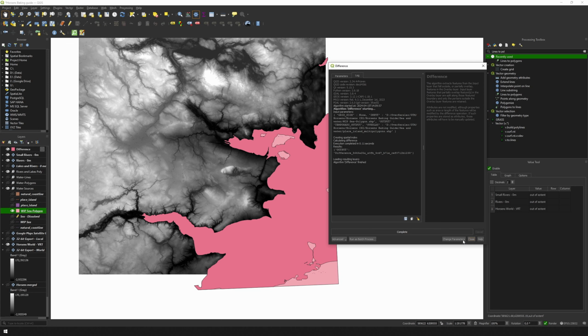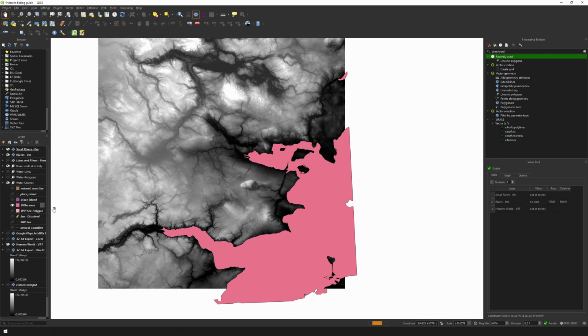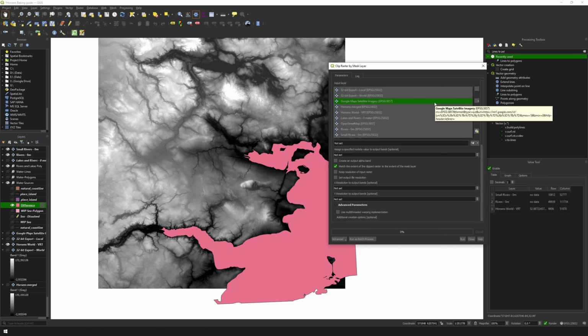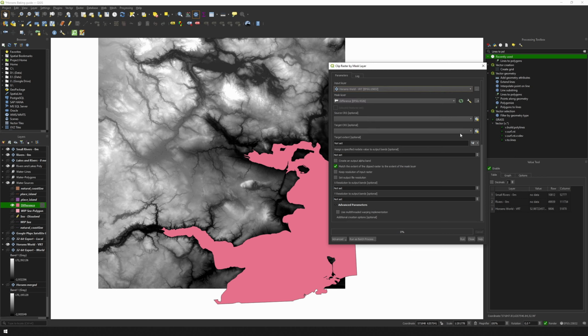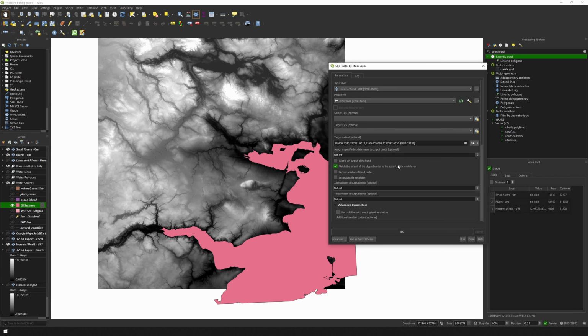Click Run. Select the new difference layer. Then open Clip Raster by Mask. Select your World Map VRT as input layer. Set the target extent to your World VRT file and set the no data value to -9999.